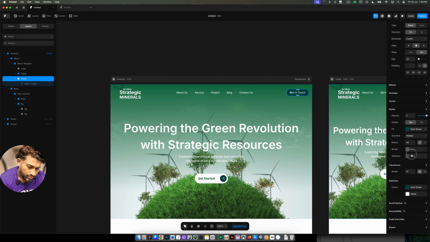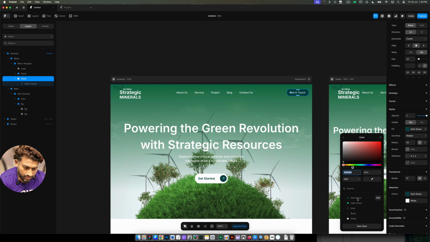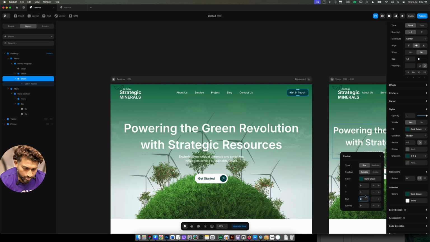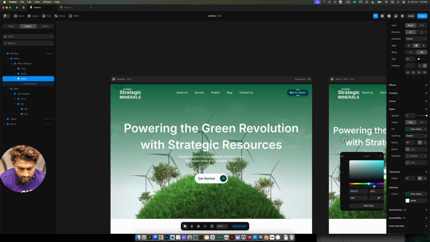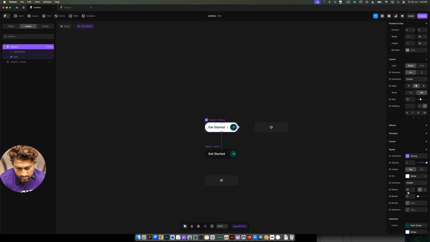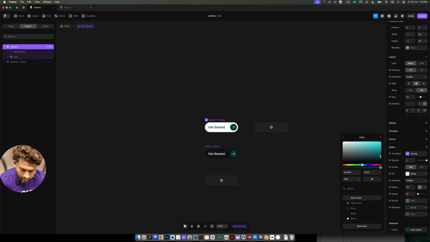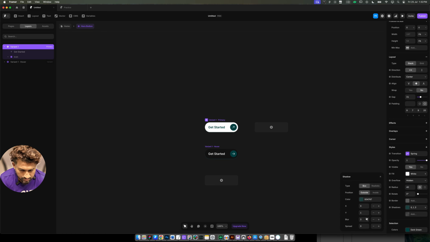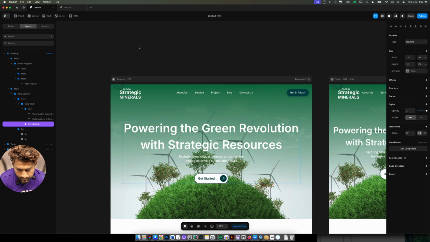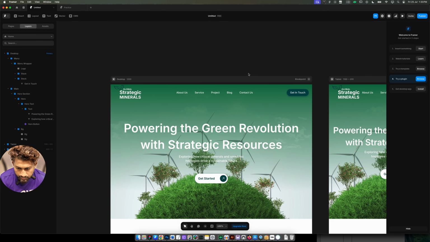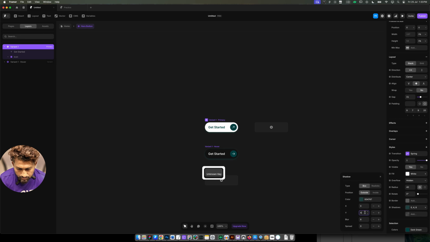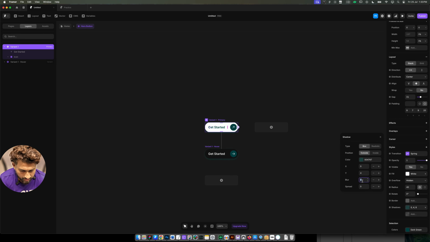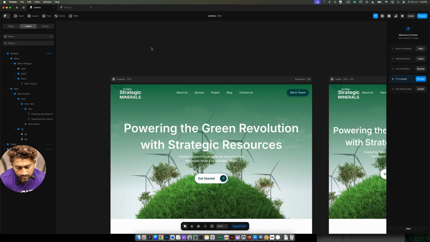So let me make the menu further responsive for the tablet and mobile. Let me add a box shadow here. So you can set the blur to 8 and make the box shadow green. Let me add the box shadow for the main button as well. Let me add a little bit more green.